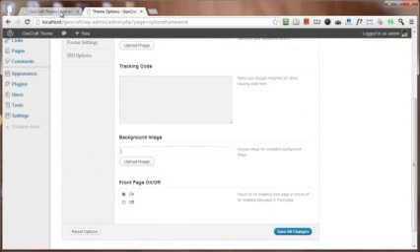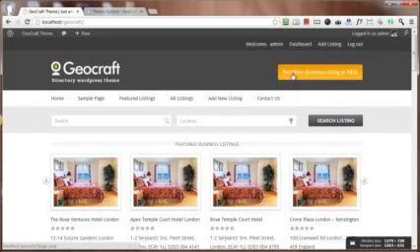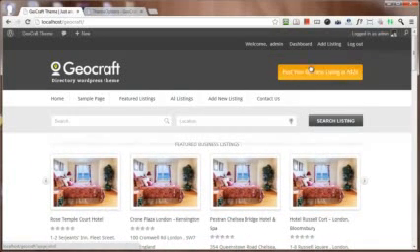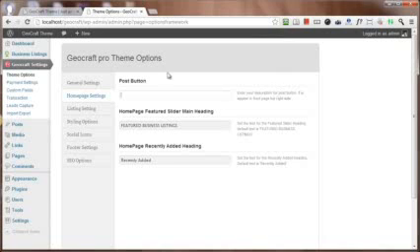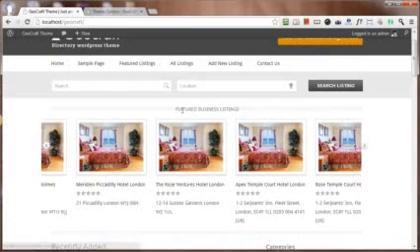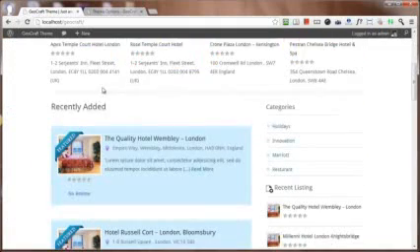If you don't want to have the listing displayed as it is, you can just change the front page to display your blog. Under the home page settings, you can change what you want to display. So it's the post button. If you want to change any of the text, you can change it over here. The featured business listing text can be changed as you desire, or the home page recently added listing text can be changed as you desire.